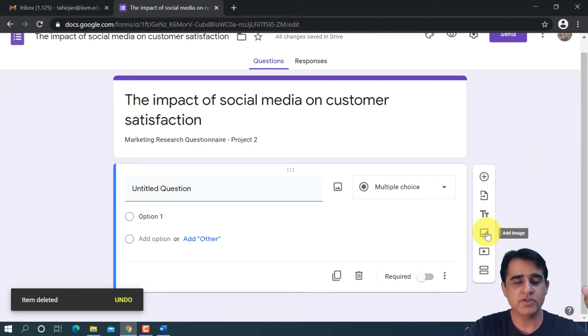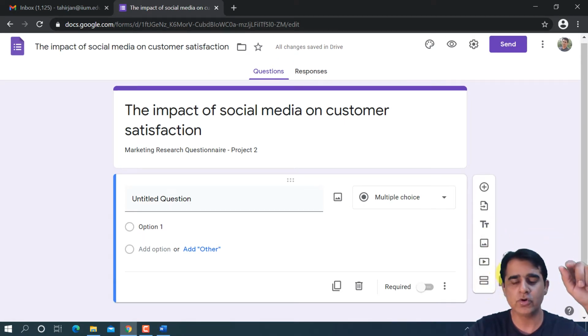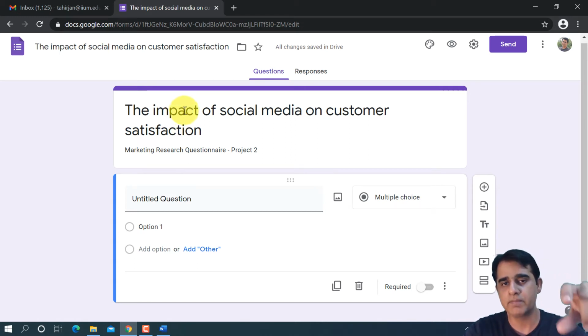You can add an image if you want. We'll come to that in a while. You can add a video, and our focus would be more on adding questions and adding sections. So these are the sections which are demarcated or split, and it can be clearly seen. So our first important thing is creating a title and a slight description to find out what this questionnaire is about. Normally I would name it as the name of my project or the name of my paper, and then I would also give it a quick project number if it is under a project, or year number.